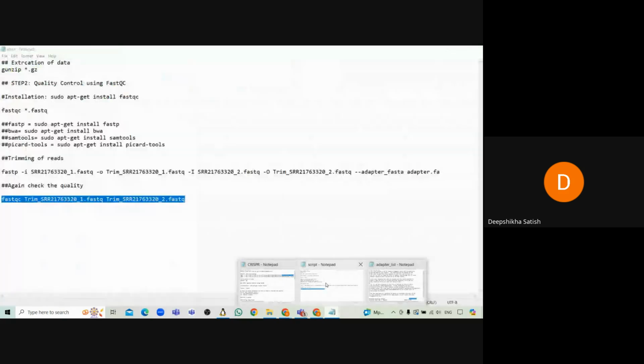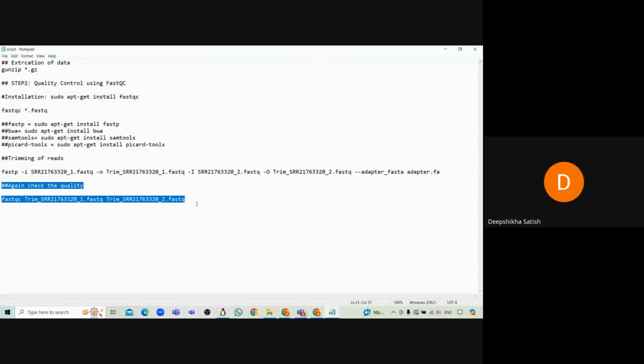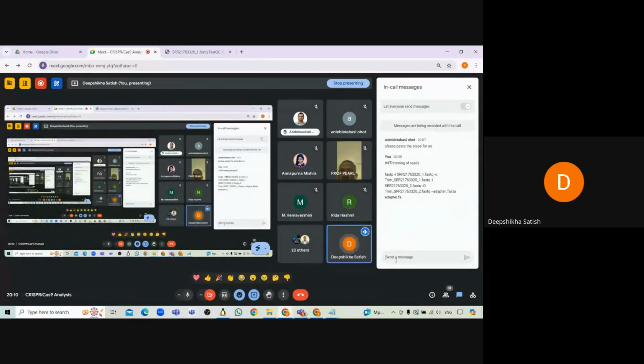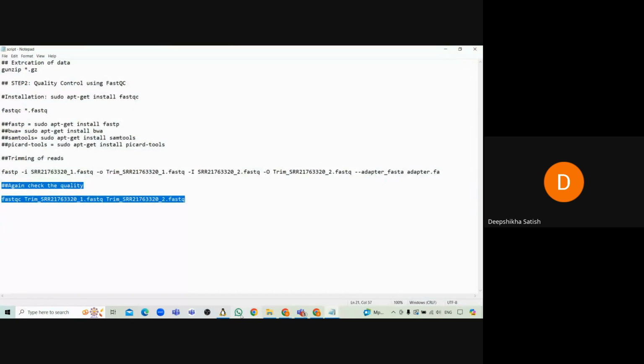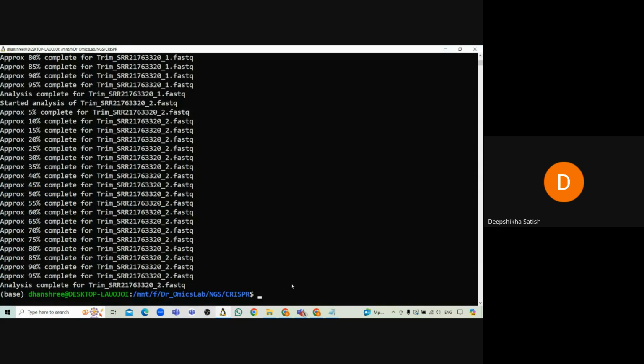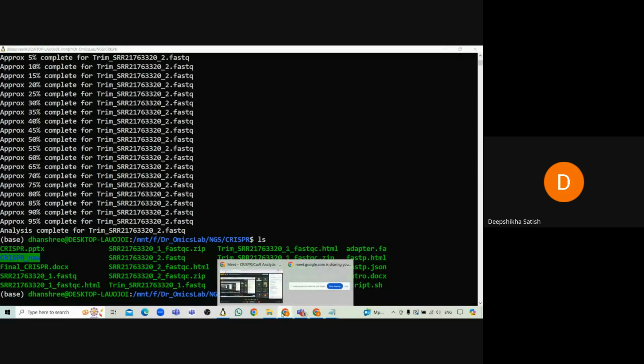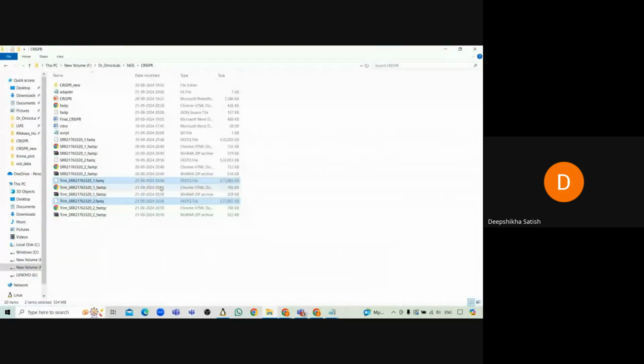I'm sharing this step as well so that you can try. Whatever steps I'm sharing with you, you have to first paste in the script and then run it. I'm pasting it in the chat box. Please go through it. Yeah, so now here the FastQC HTML file is generated for the trim samples.